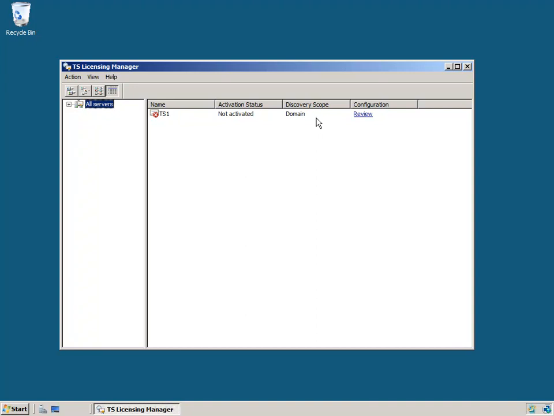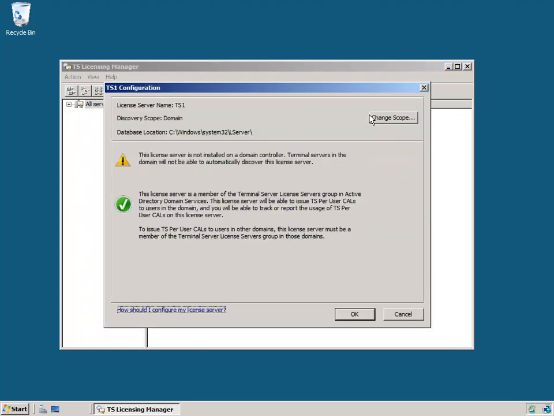You'll also note over here that our discovery scope is set to domain, something we set when we first installed this licensing server. Now, if you do want to change this, by the way, you can do this by clicking this review link. Now, when I installed my licensing server role service on this machine, I deliberately chose to do it on this server and put the discovery scope as domain for one reason. I wanted you to see this message that appears right here when you choose to install this component on a member server like I did. This license server is not installed on a domain controller, and terminal servers in the domain won't be able to automatically discover this license server.